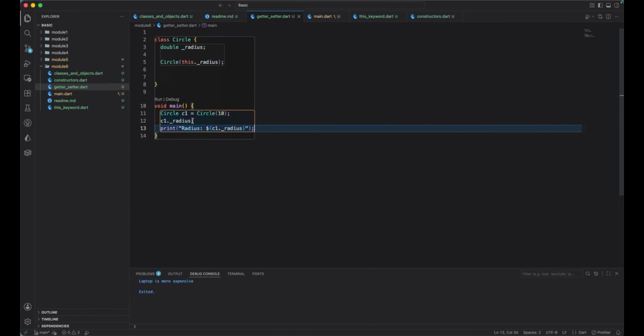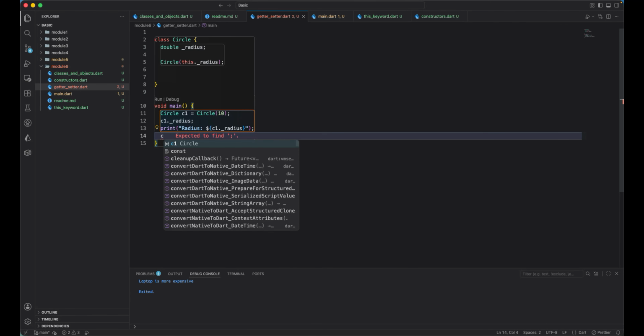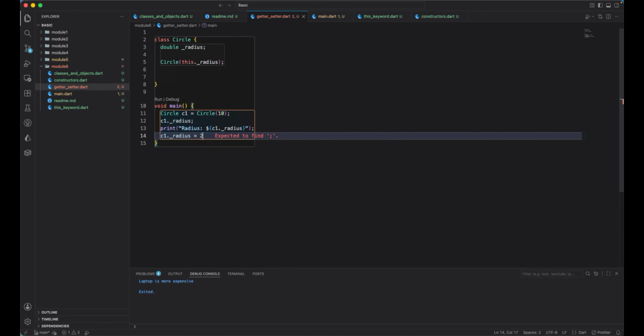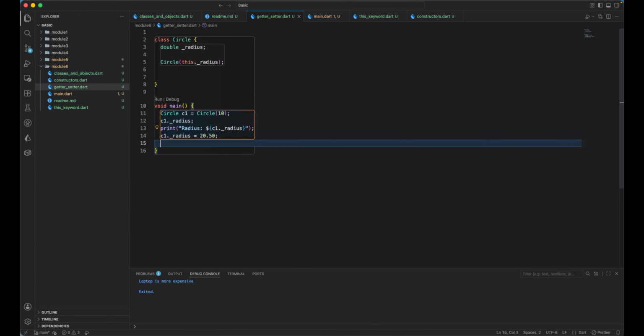And if I want to set the value for radius as well, so if I say c1 dot underscore radius equal to 20.50 as well over here, you can see that we are not going to get any error as well. So let's just copy that, and let's paste it over here. Let's try to run this one. You can see that the first it was 10, and the second it is 20.50, that's what we have.